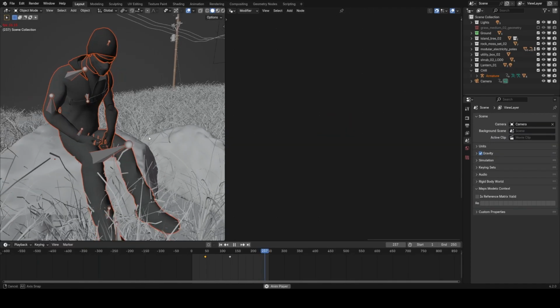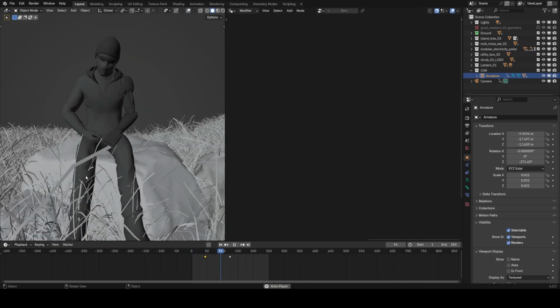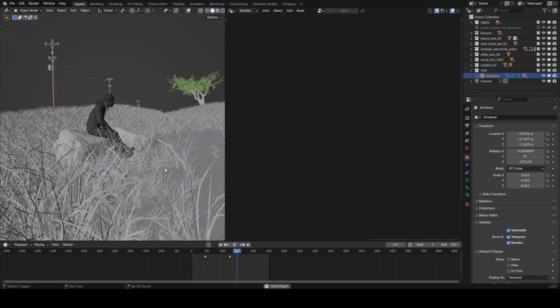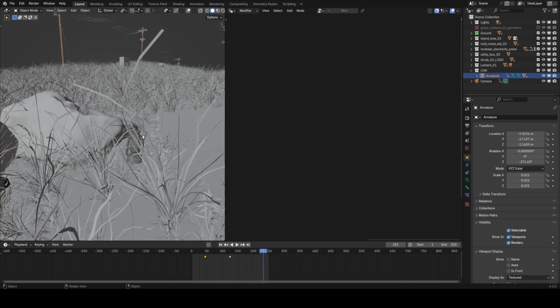A little bit of character animation, nothing too crazy, just really simple rotations on the legs and on the head just to give it a little bit of life so it wasn't completely static, but that can always be a bit of a tricky thing to get right.